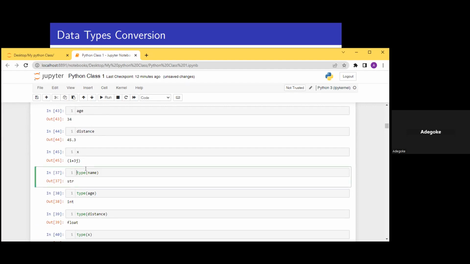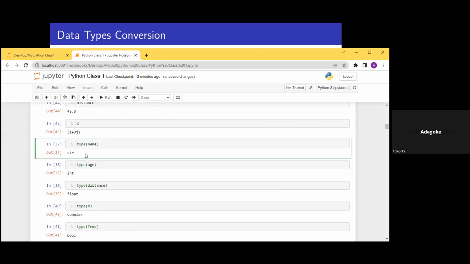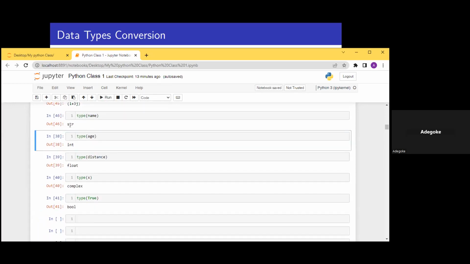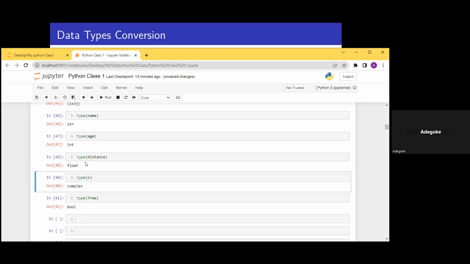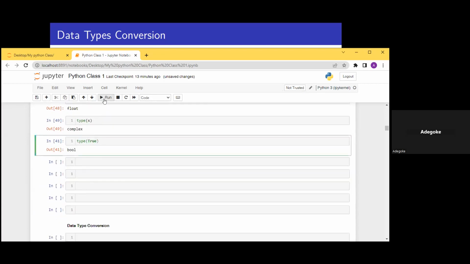So I want to know which data types all these variables are. Now, for me to check the data types in Python, the reserved word is type. So once you write the word type of what? Variable name. So let's run this particular code. It tells us that our name variable is string. For age, it tells us that our variable is integer. For distance, we have float. Float means a decimal point, which is numeric. For X, it tells us that it is complex. And type of true or false is a Boolean type.